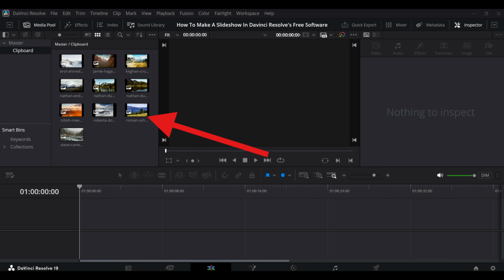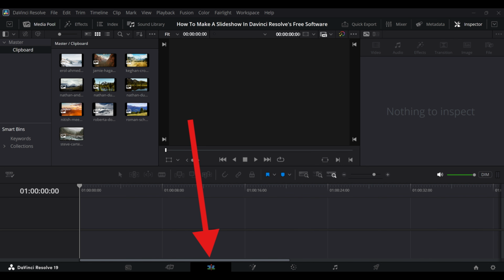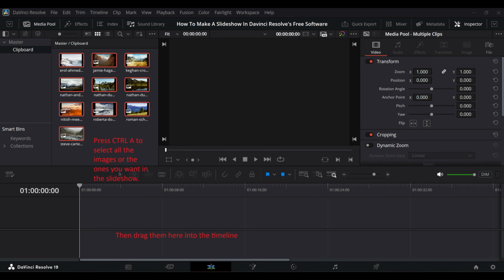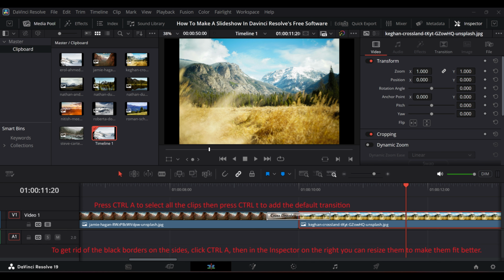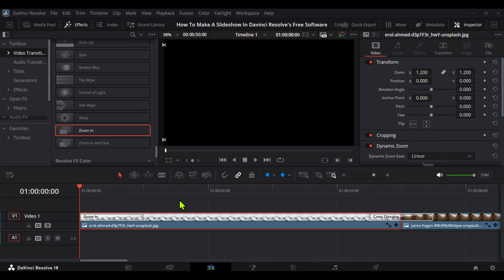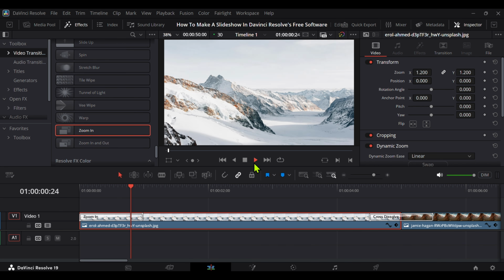Next, we will click on the Edit section on the bottom. Again, we will use Control A to select all the images and drag them into the timeline at the bottom. If all the images are selected in the timeline, we can click Control T to add a default transition between all the images. The transitions can also be customized to be different from the default. For example, see this transition here.